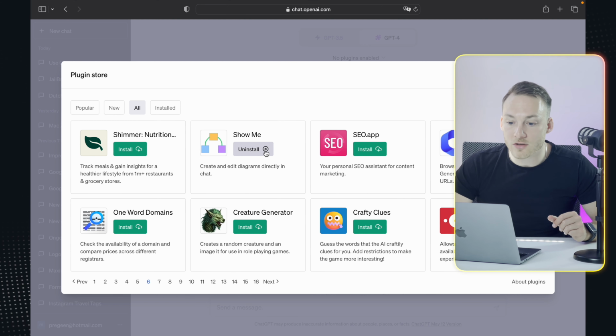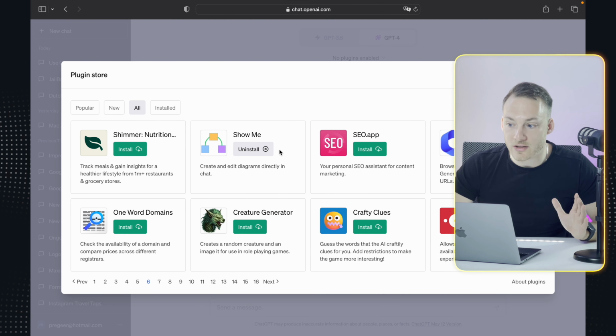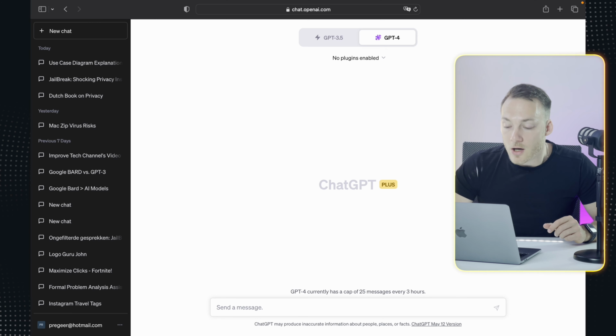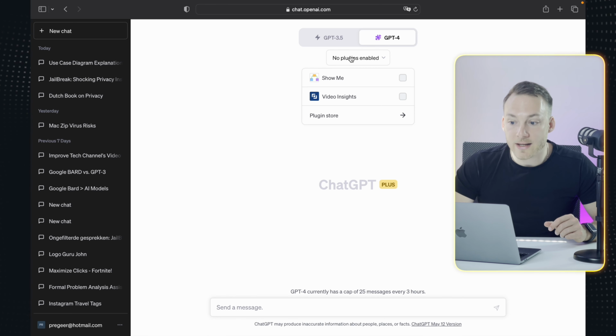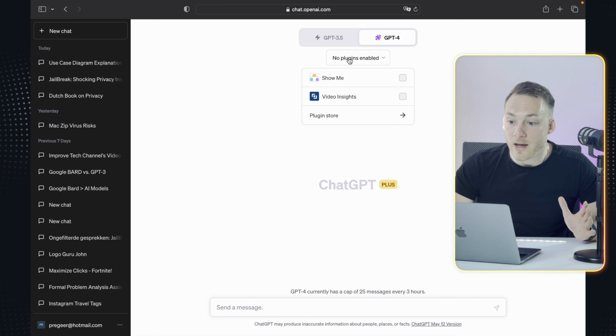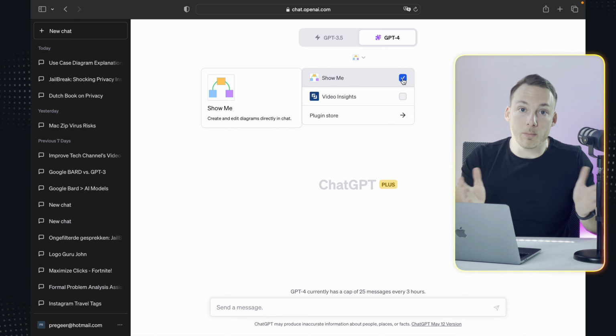I already have it installed, but if you don't have it installed, just click the install button. And when that's done, just click out of the screen. So now we can click on the No Plugins Enabled button. And then we can just click on the Show Me plugin. Alright, so that's all we had to do to enable plugins and the plugin that we're going to use for this video. So now we need to get started with our prompt.